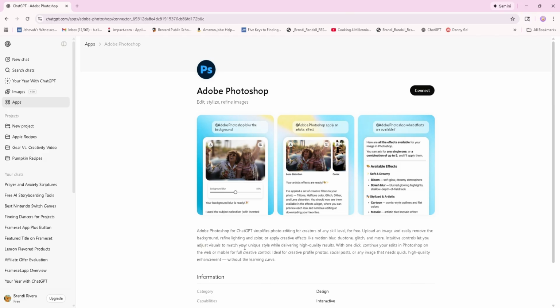And it says upload an image and easily remove the background, refine lighting and color, or apply creative effects like motion blur, duotone, glitch, and more. Intuitive controls let you adjust visuals to match your unique style while delivering high quality results. With one click, continue your edits in Photoshop on the web or mobile for full creative control. Ideal for creative profile photos, social posts, or any image that needs quick, high-quality enhancement without the learning curve.